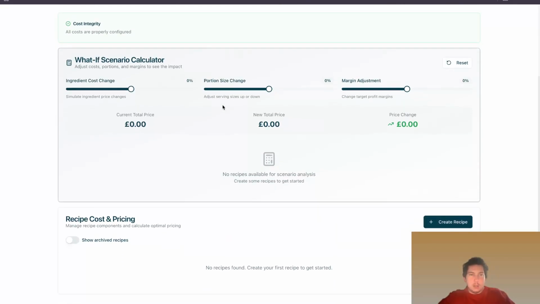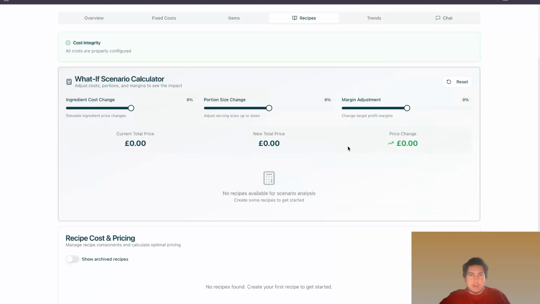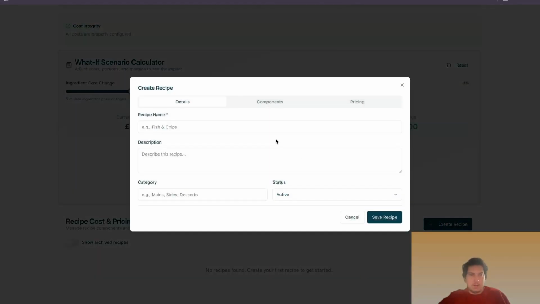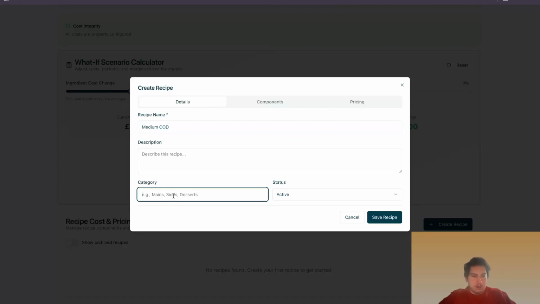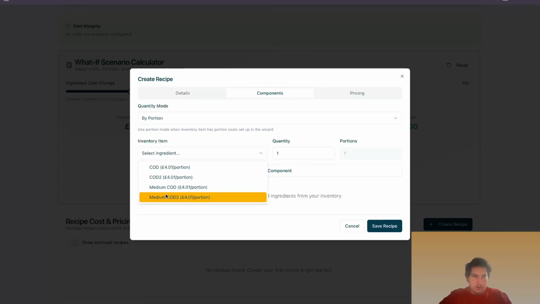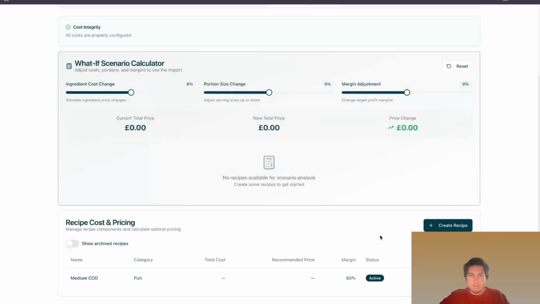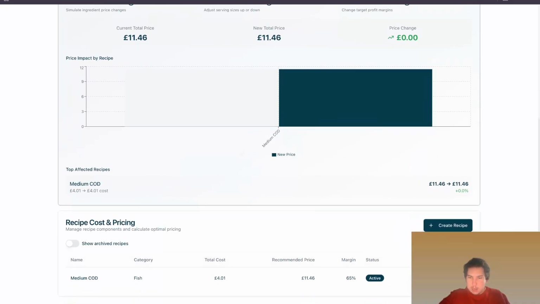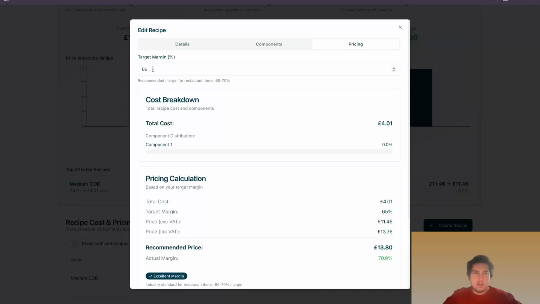So we'll come to this what if scenario after, but we're going to go down to recipes. We're going to go to recipe cost and pricing. So we're going to create one for medium cod. It's in the category of fish and then it's active. We're going to go by portion. We're going to do this medium cod 2 that we created there and then add the component. First, we've got to save recipe. And then once we save recipe, we're going to go in there and go over to pricing.